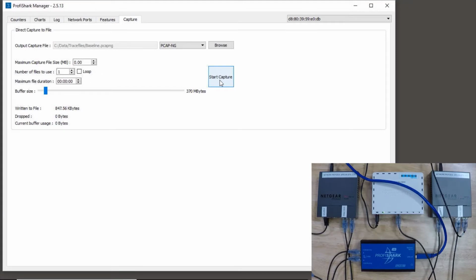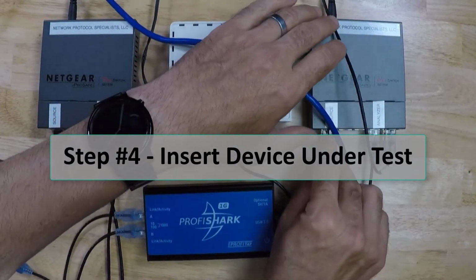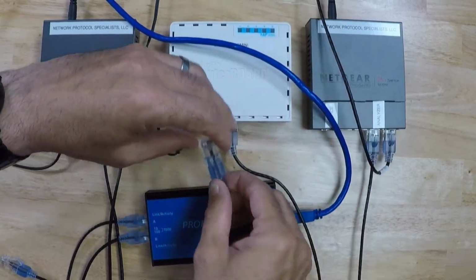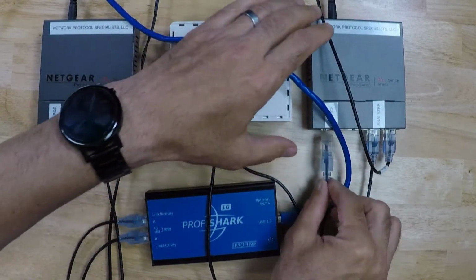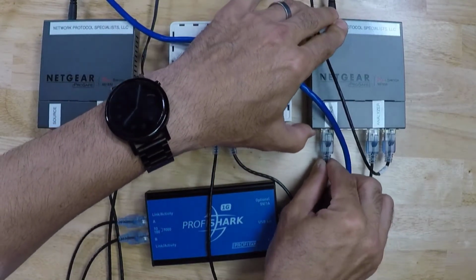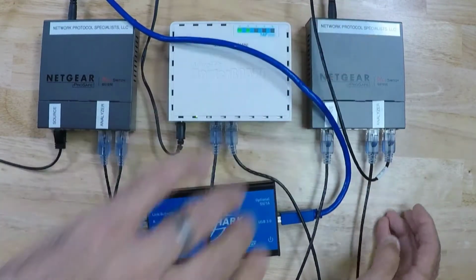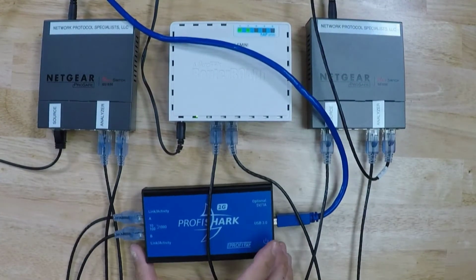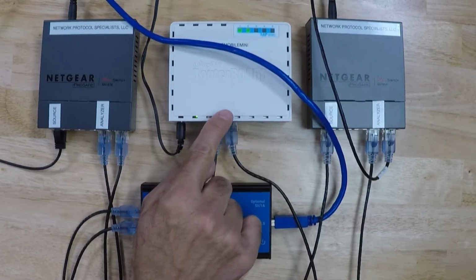Now that I've stopped the capture, we're going to reset our configuration and put that MikroTik router in the middle. So if we come in here, we're going to unplug this cable right here. We're going to plug that into the internet port on the MikroTik. Then we're going to take the inside port of the MikroTik and plug it into that Netgear. We're going to unplug this and plug it back in again just to cause that PC to go in and get a new IP address.